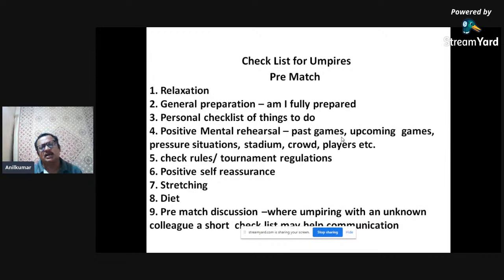So, upcoming games and pressure situations. What will you do in a pressure situation? How to handle a pressure situation? All these things you keep in your mind. You should not put pressure on yourself. Think all these things will happen. How to handle that situation?